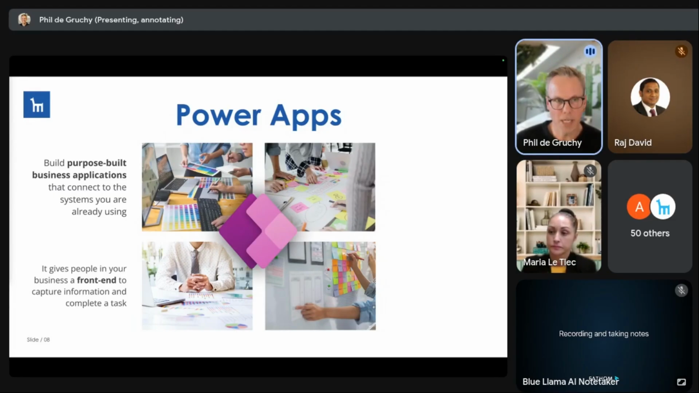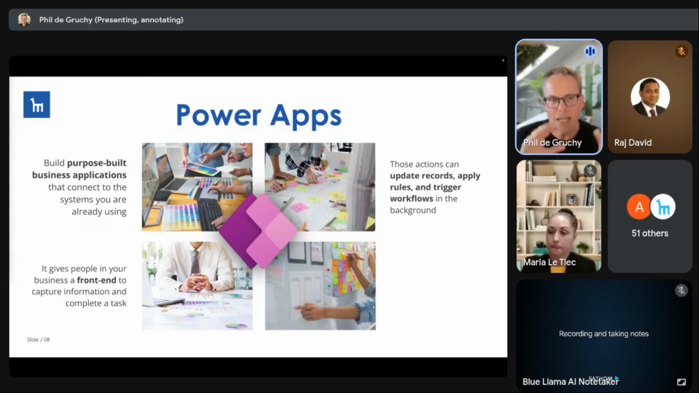It's building an application. Behind the scenes, those actions can trigger workflows. So people can update data, they could send an email, they can push data into other systems. It just allows you to trigger these kind of automations.